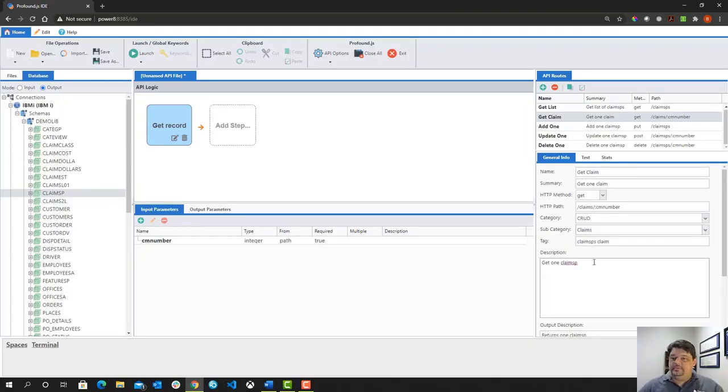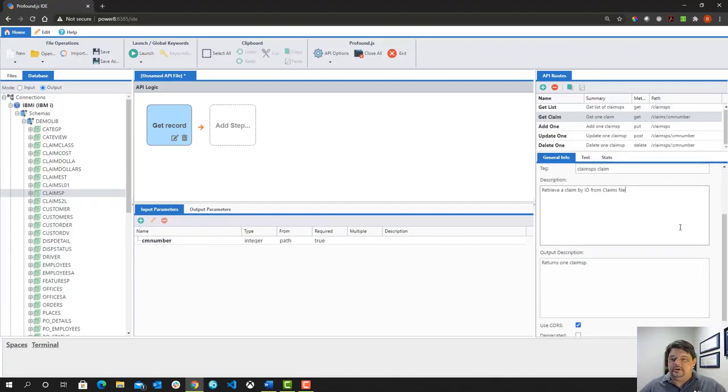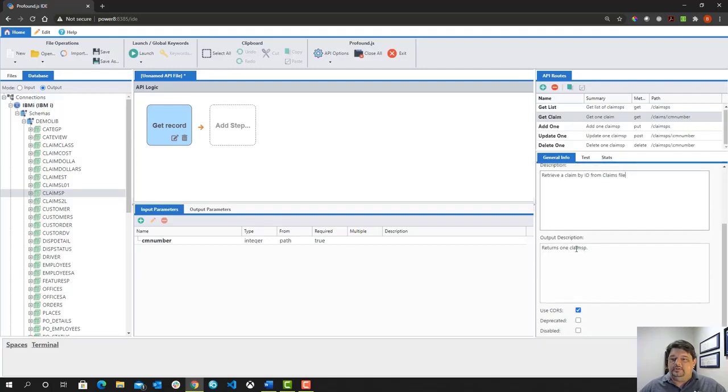For our description, we'll give it a better description than get one claims P. Why don't we say retrieve a claim by ID from claims file. Perfect. We scroll down, there's some more information here. We can have the output description, so we can say that it returns a claim.